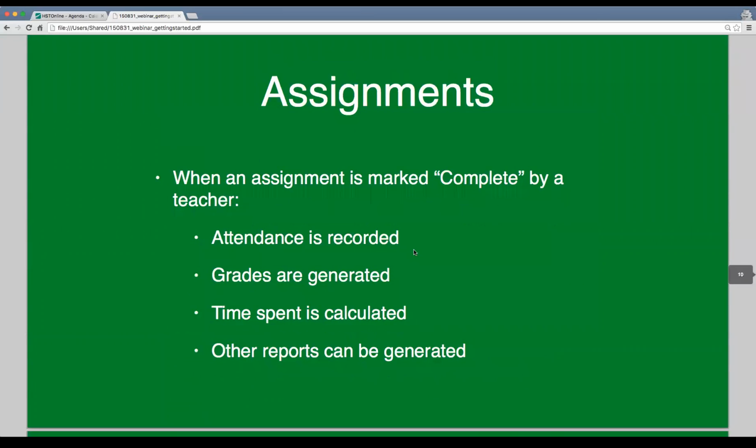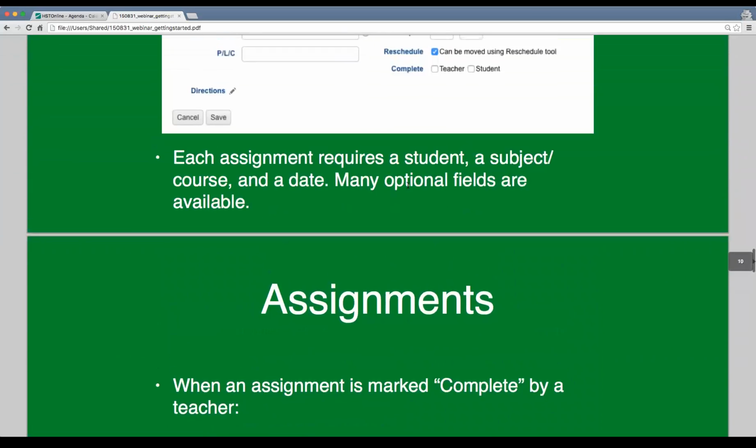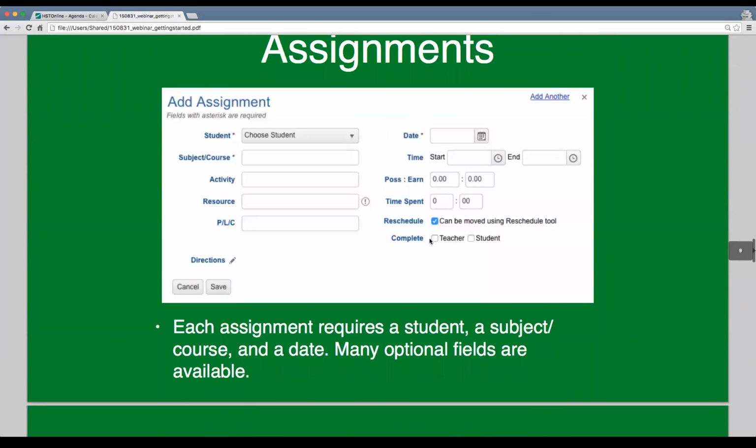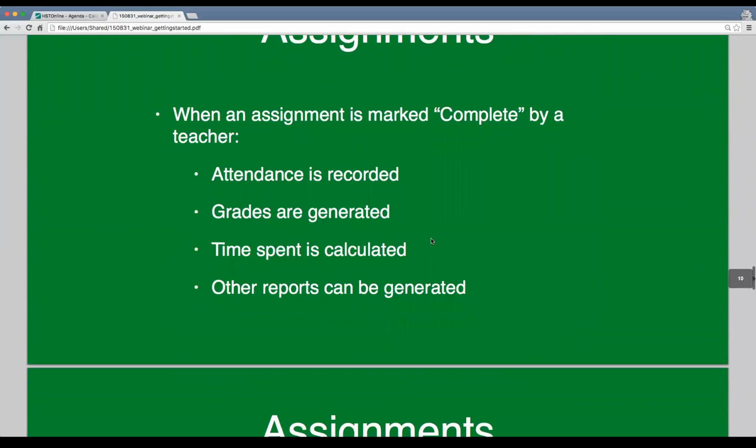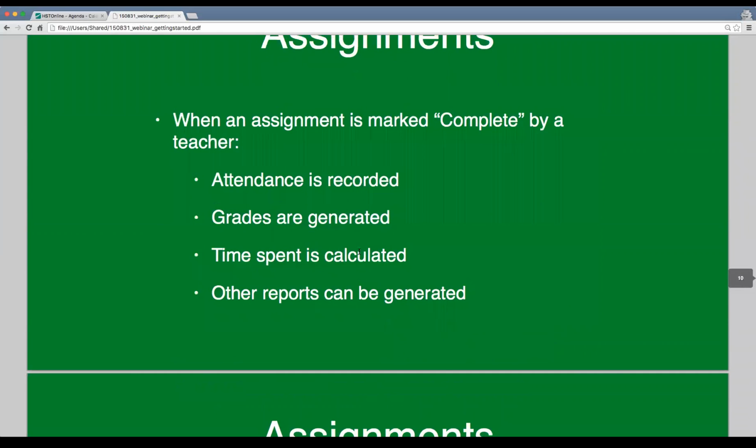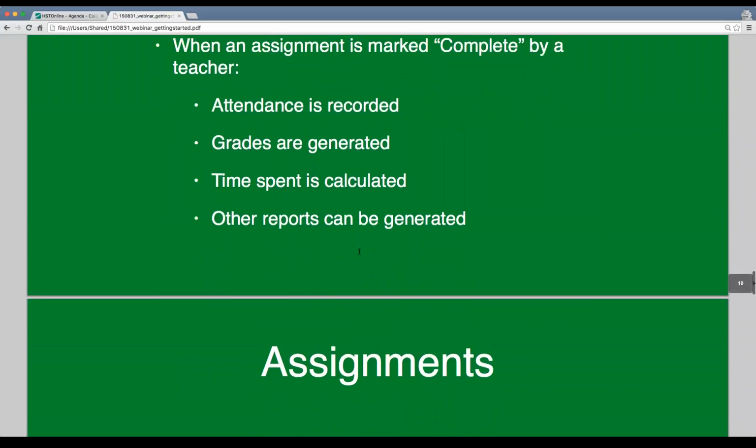One of the things about assignments is that you can mark them complete by a teacher, and you'll see that right here, this teacher complete box. When that's marked complete, a lot of different things happen. Attendance is recorded if you have auto attendance enabled. Grades can be generated if you're grading. Time spent is calculated. And from all of that information, all of these different reports can then be generated.